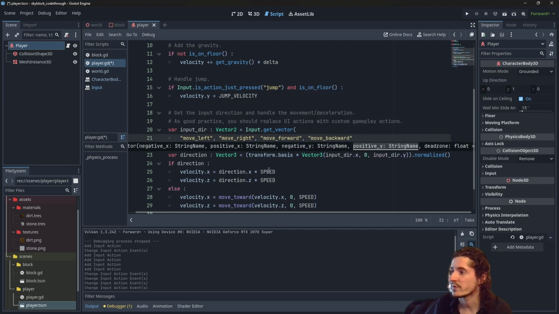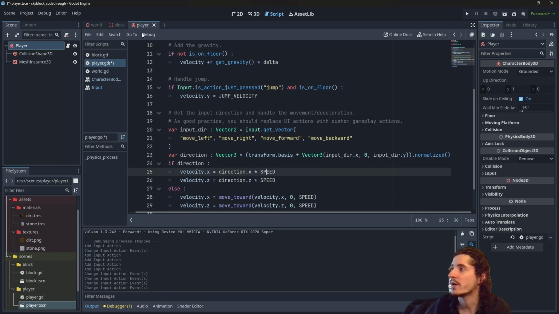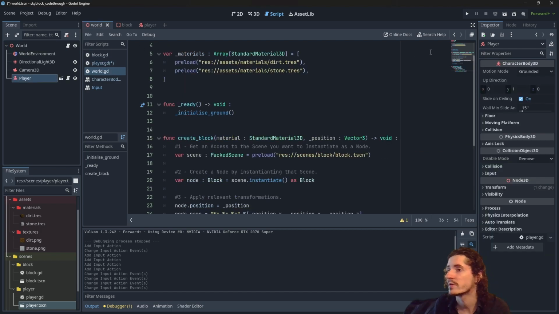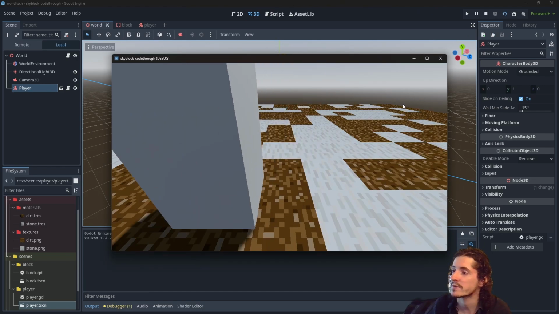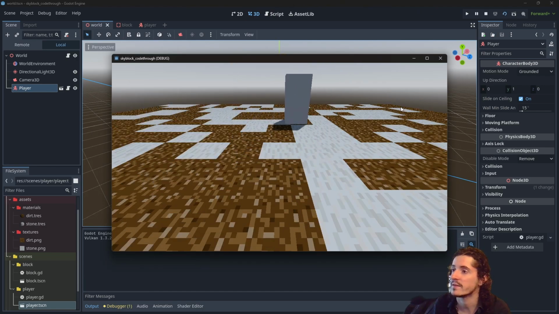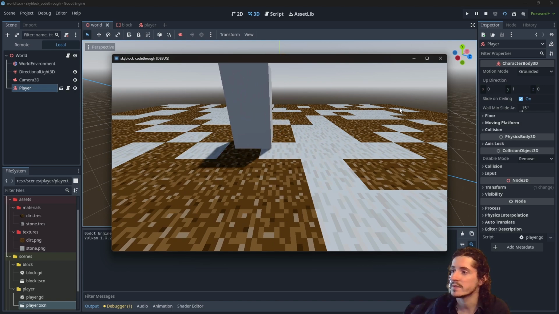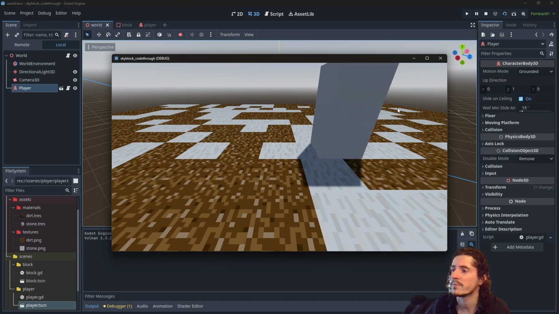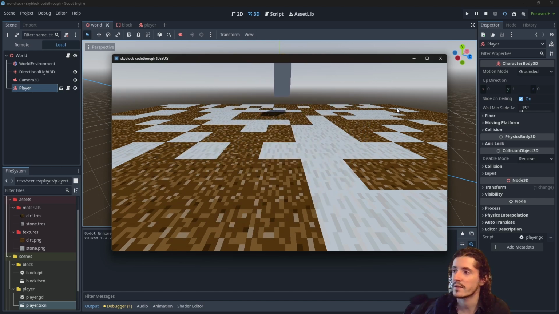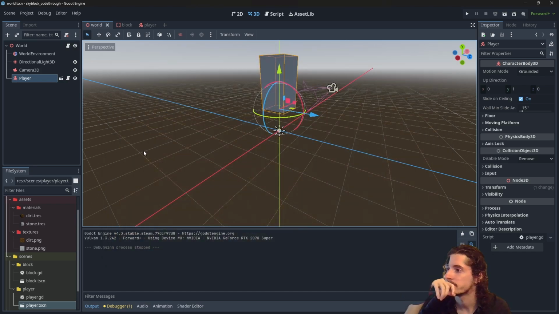So we have move backward and we're right. So now we just have to go back to the world, start our game, and see that the character is moving by pressing the letter keys and not the arrow keys. And we can now jump, and yeah, that's cool. So the only problem left is that the camera is fixed.